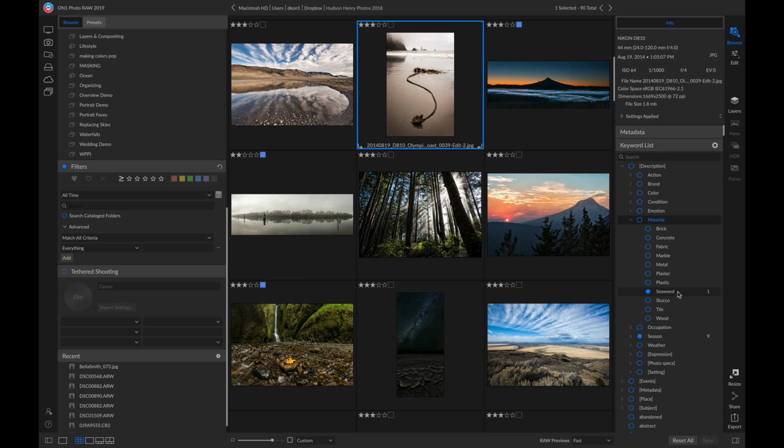If you want to modify a keyword, you can do that by right-clicking. I can assign a keyword to that photo, I can remove a keyword from the photo, I can add a keyword to add a subcategory, I can edit that keyword, delete it, or I could find all of those photos with that keyword.